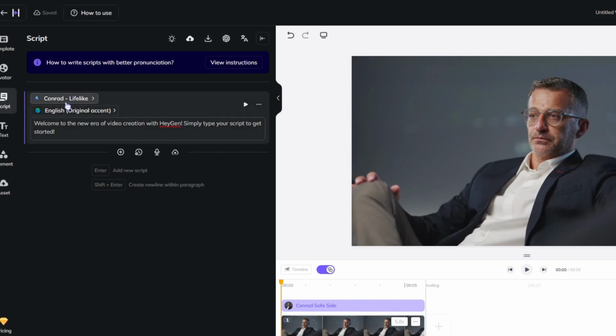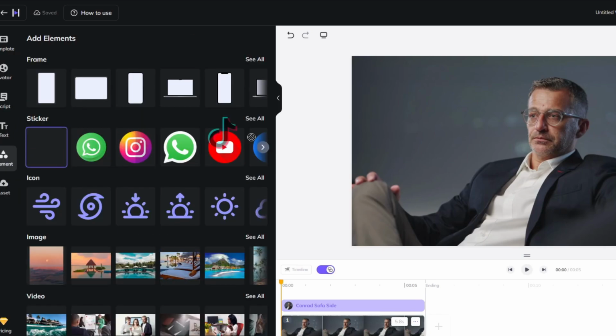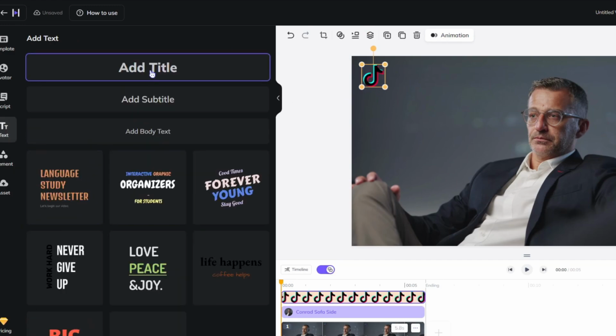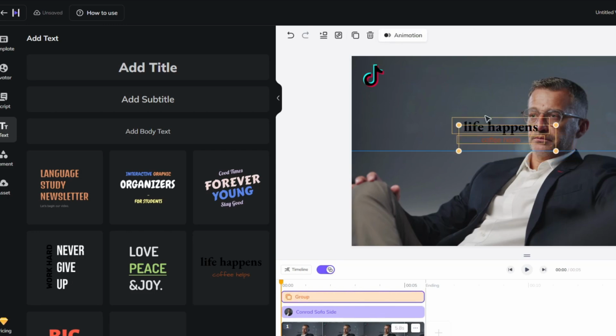You can also choose your voice if you want to, but to make everything great, I'll just use the default voice right here. Now you can also add something like text, elements, or assets. If you want to promote your social media, you can just put it right here. You can add some text, and you will be able to add your own customization to HeyGen right here.